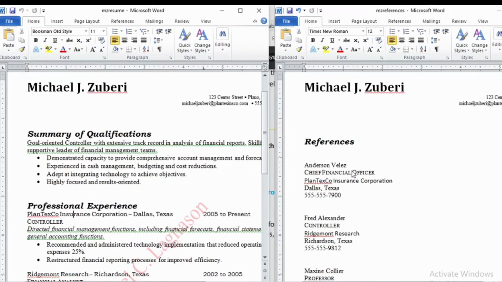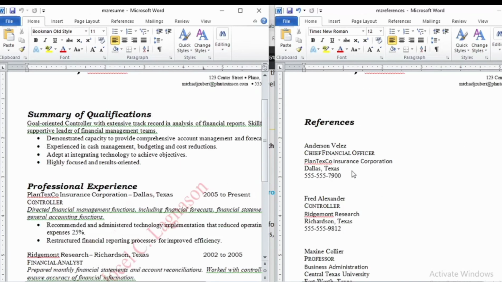So after double checking, we are able to completely copy the format of our MZ resume document to our MZ reference document. So we don't need this one anymore, so we can close this document.